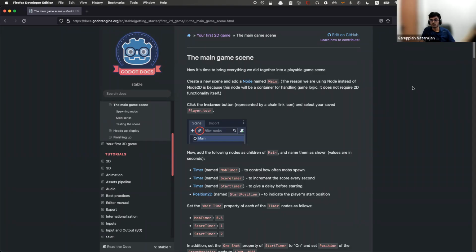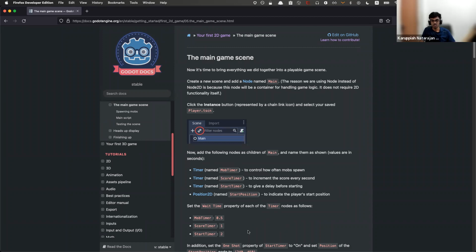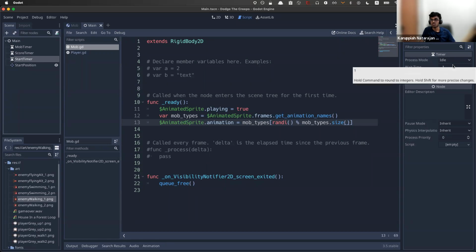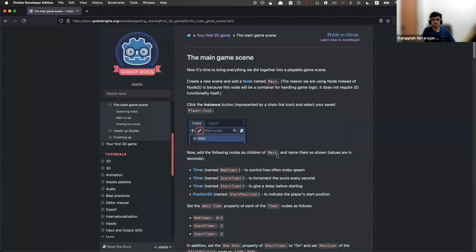So wait time property 0.5, and then score timer it's 1 and then start timer 2. 1 is good. Start timer it's 2. The score timer it's 1. Awesome. So I could just even, oh no, only there are subresources.